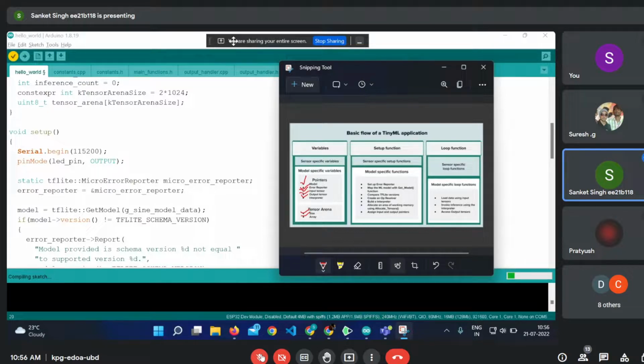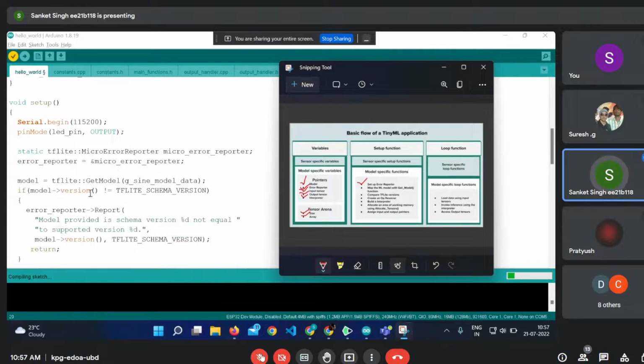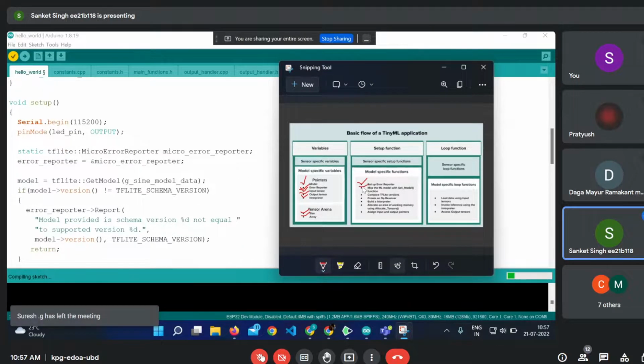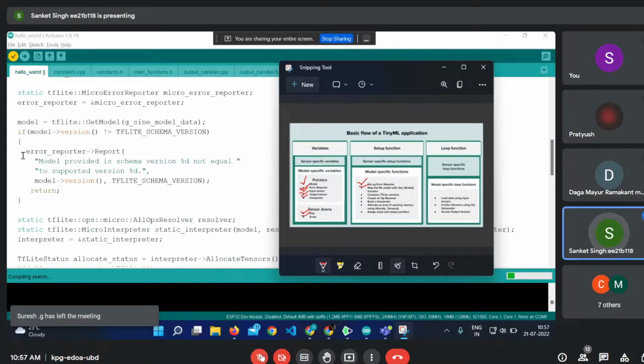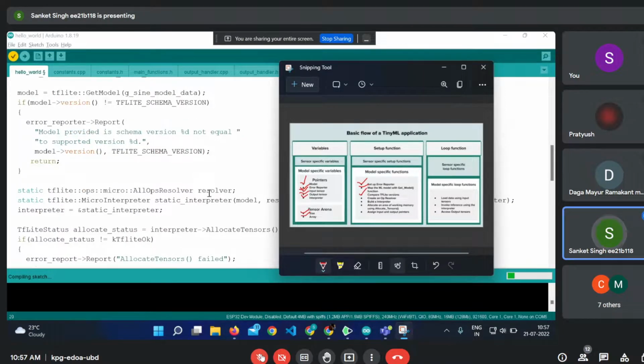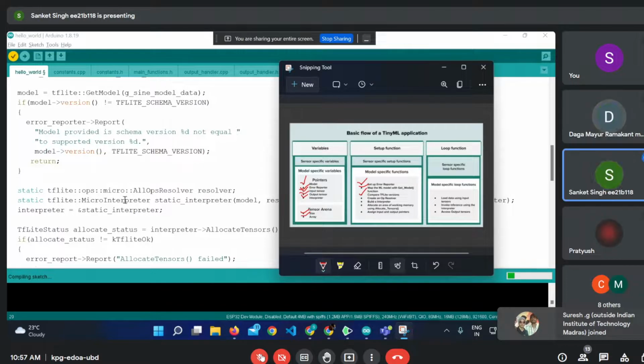Are you guys with me? Am I audible? Just to confirm. Yeah, you're audible. So in the setup function, I set up my error reporter here, and then I map the model with get model. I compare the versions. It's always good to compare your version. I create an op resolver. Here I'm using an all ops resolver, which generally takes more space, but to keep things simple, since it's our first application, I use an all ops resolver. But usually you don't want to use it because it takes more space, and you want to minimize space because your microcontroller has very limited RAM. Your ESP32 itself has like 4 KB RAM.